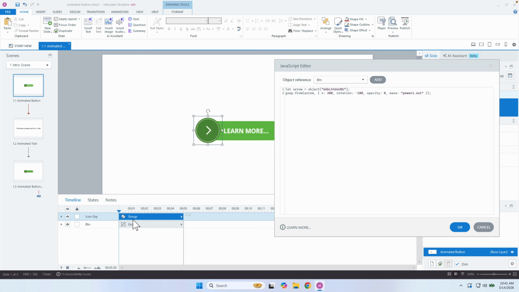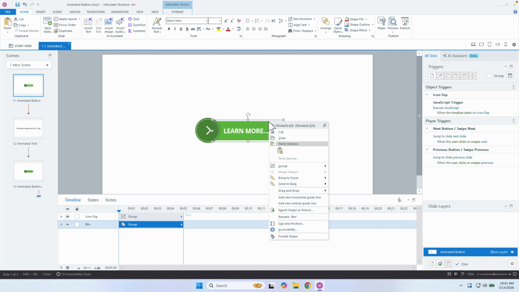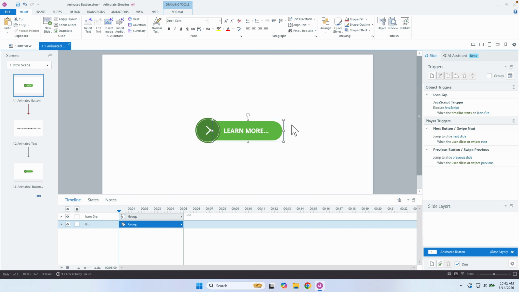But if I use what's called a querySelector, it will allow me to do this next part. So what I can do is grab the ID. Let me hit cancel here. Let me grab the group and just right click and copy the ID right there.